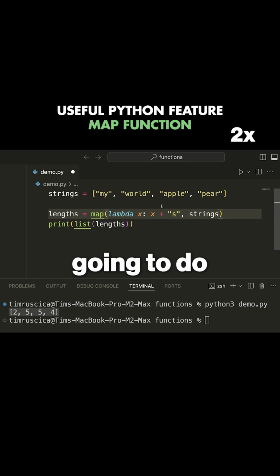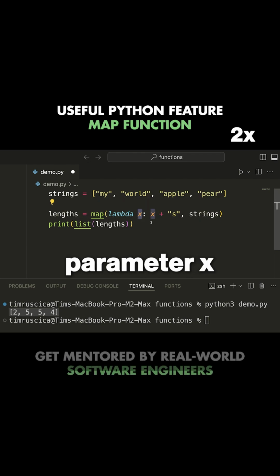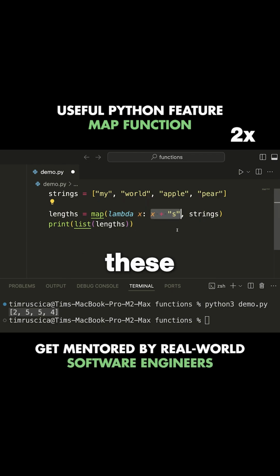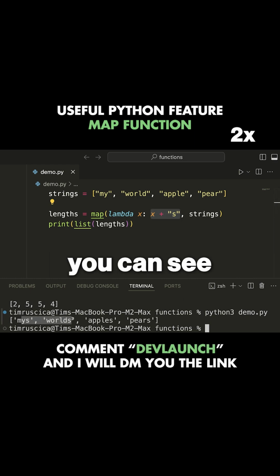Now what this is going to do is it's going to pass every single one of the strings to this function as the parameter x, and we're simply going to add an s to all of these different strings. So now what I'm going to do is run this code, and you can see we get an s tacked on to every single one of these strings.